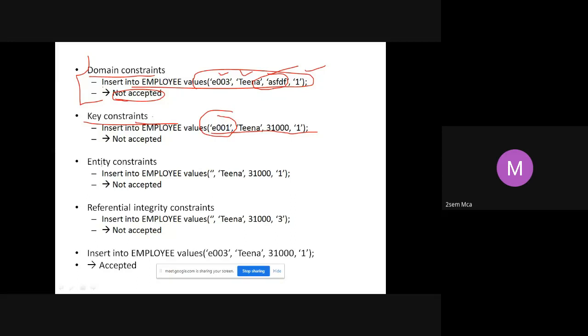Okay. Next. Entity constraint violation. Insert into employee values. Look at that. This is also not accepted. Because it is null. Primary key is null here. You cannot have duplicate values, and you cannot have null values also. Both these are constraint violations.